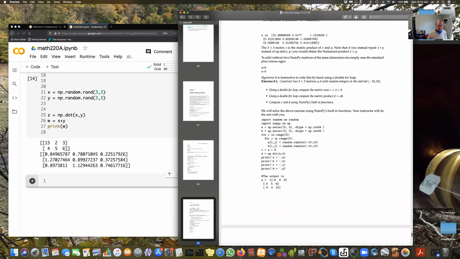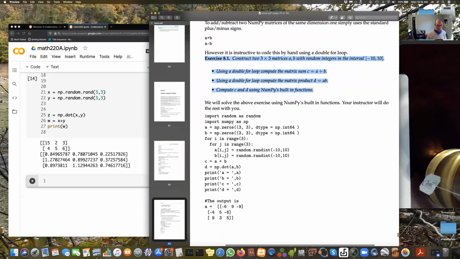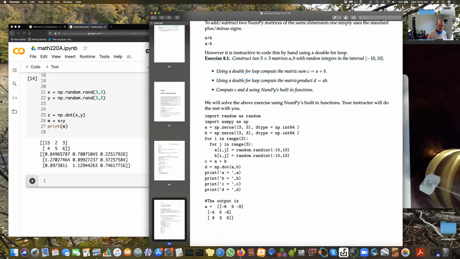All right, so the following exercise, we would like to construct two 3x3 matrices with random integers in an interval from -10 to 10. Then we would like to use a double loop to compute the matrix sum, C equals A plus B. Use a double loop. I think you actually might need a triple loop in there somewhere to compute the matrix product. And then use NumPy's built-in functions to do this.